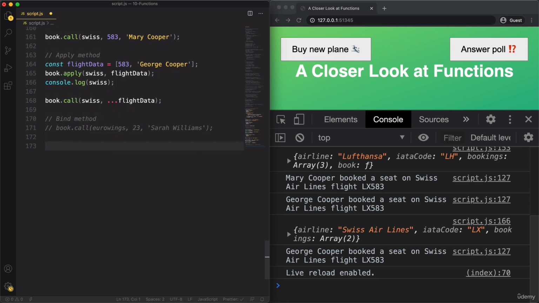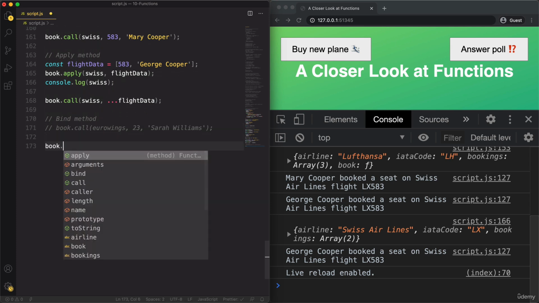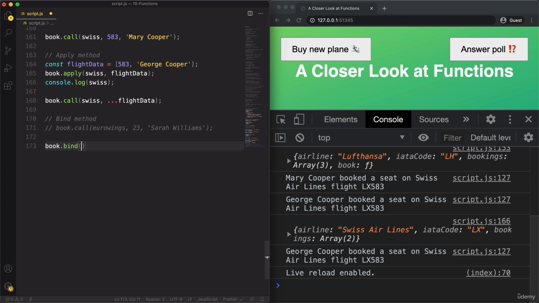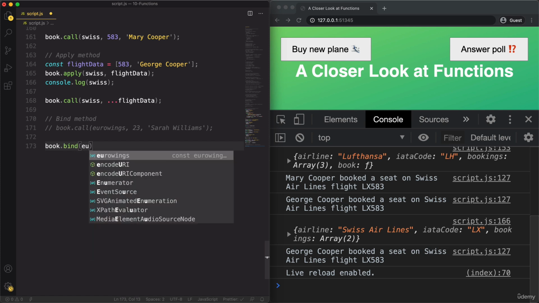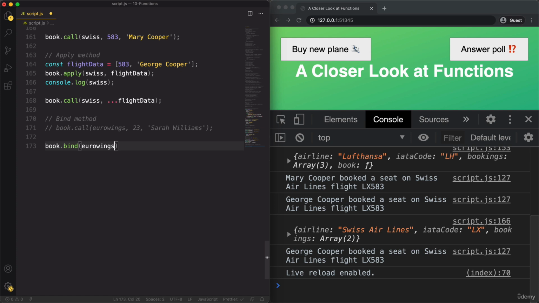But now, as I said, we can use the bind method to create a new function with the this keyword also set to Eurowings. All right. So again, this will not call the book function. Instead, it will return a new function where the this keyword will always be set to Eurowings. And so let's create a new function here called bookEW, which is the code of Eurowings.